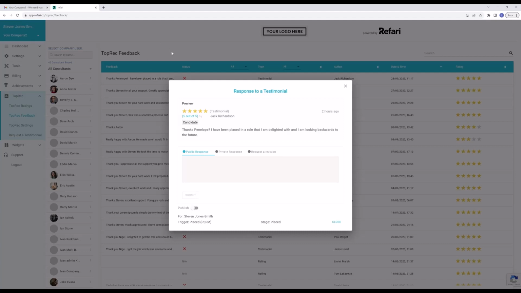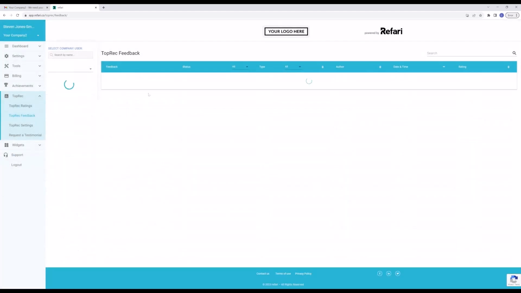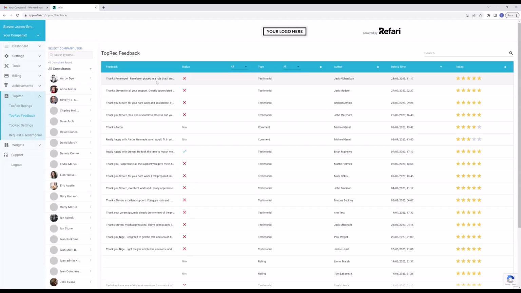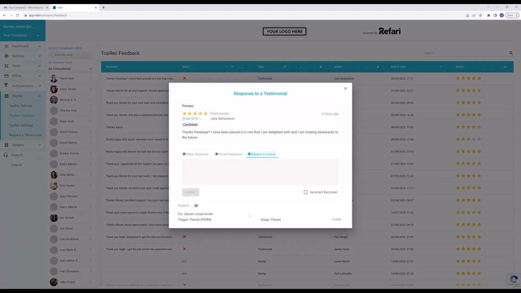So the way you can request a revision is, first of all, navigate to your TopRec feedback and find that bit of feedback that you're looking for, which I know is actually the top one. And then I'm going to request a revision by clicking on request revision. Now, down in the right-hand corner, I've got incorrect recruiter, and I'm going to click on that because I think it should have been left for Penelope, not for Stephen.